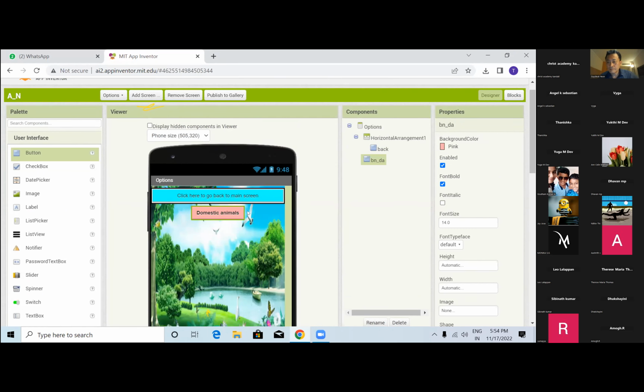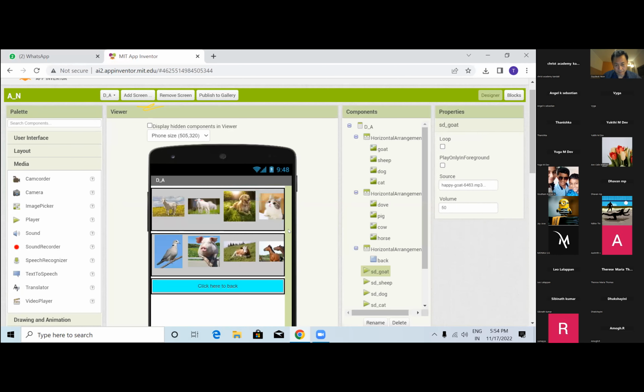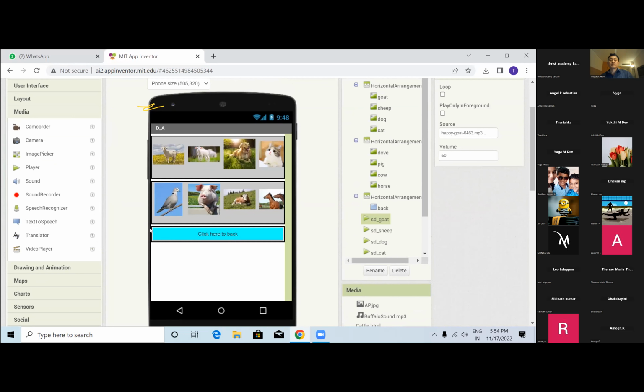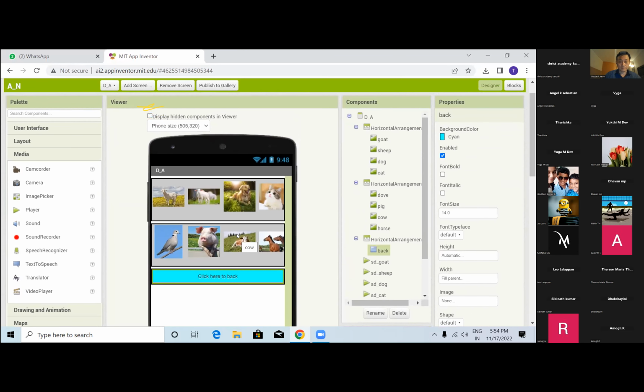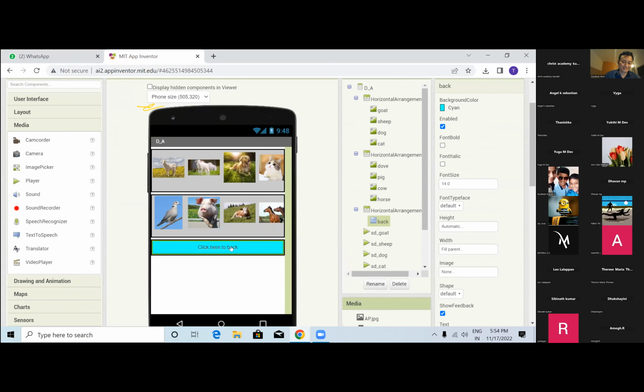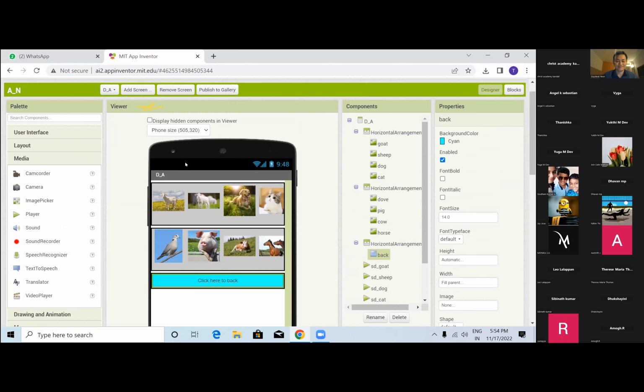If I click this button, I will go back to the main screen, the previous screen 1. If I click this, I'll go to the domestic animals screen. So when I click this one, I'll go to this screen. This is the button called click here to go back. If I click this, I'll go back to the previous screen. Which is the previous screen? The options screen. Yes, correct. So this is the screen called domestic animals.